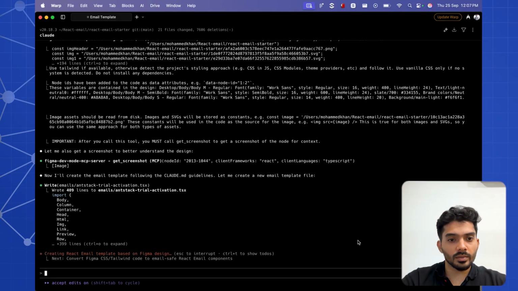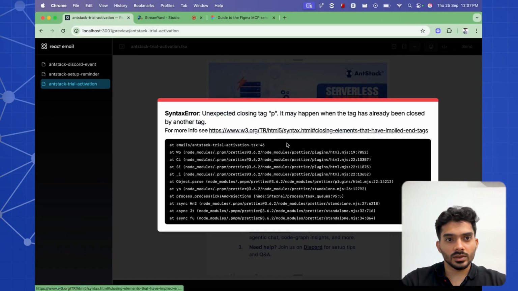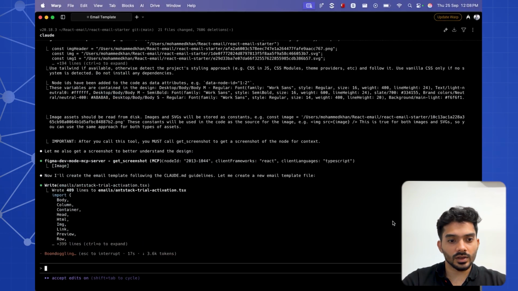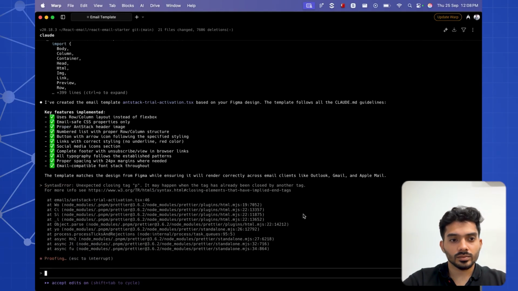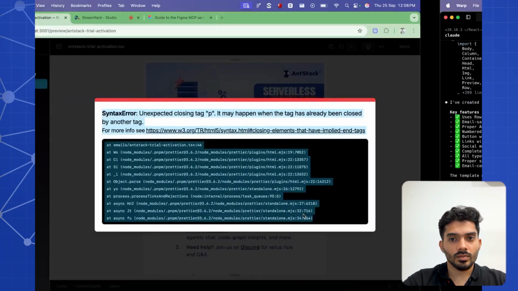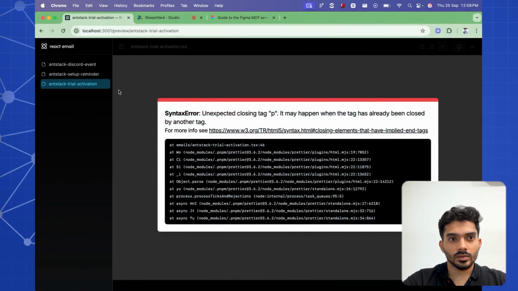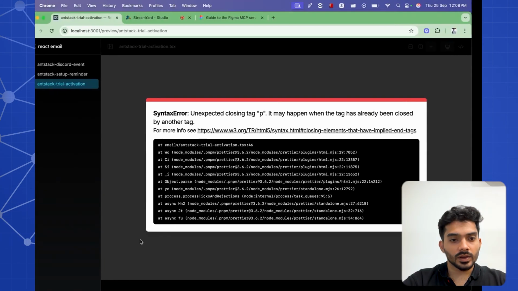Name the template based on the content of the template. We'll just see how this goes. It says there's a syntax error. We can just copy and paste this error here. Okay, it is fixing the error now.